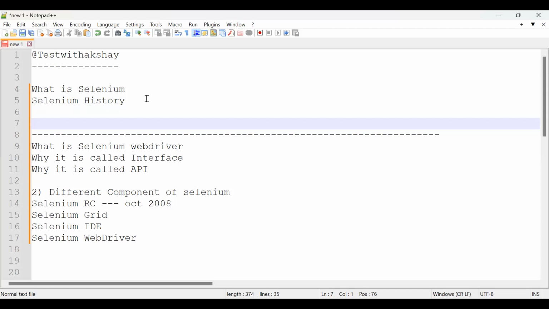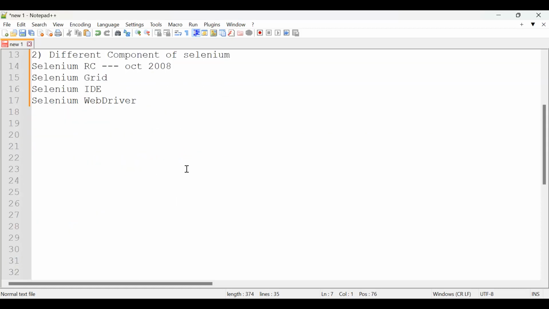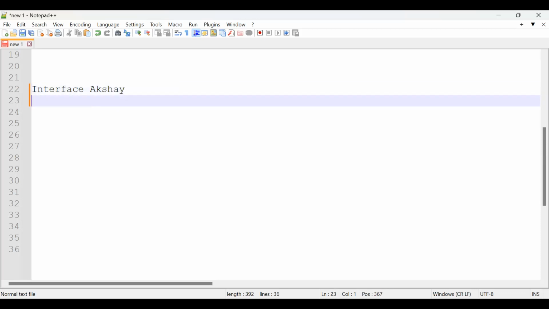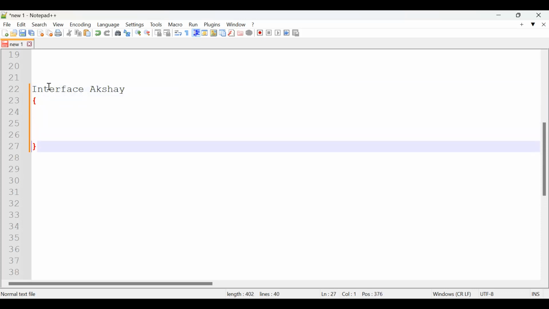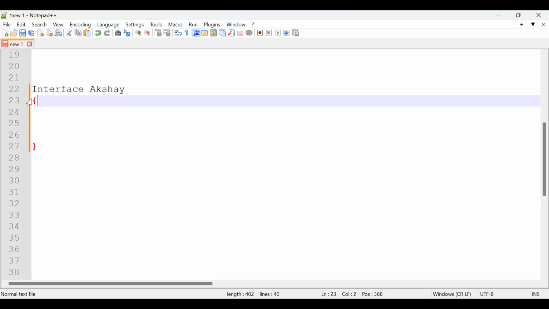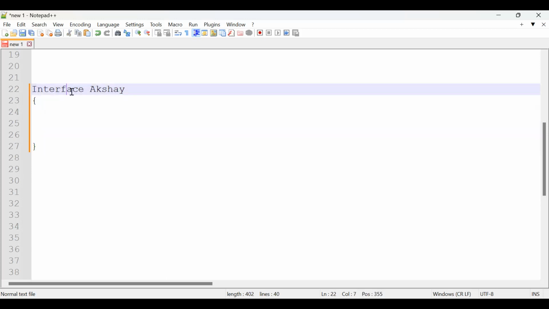So you should be in a position to understand what is meant by an interface. I'll write the syntax of the interface here first. Interface, and I'll give the name Akshay, and I'll write the braces start, braces close. So this is the syntax of the interface, guys. You have to write the word interface in front, and you can give any name for the interface. It is similar to a class, but you have to write interface here.